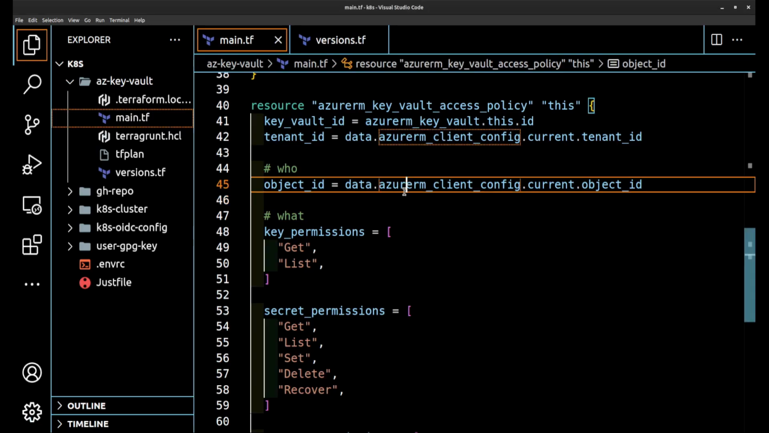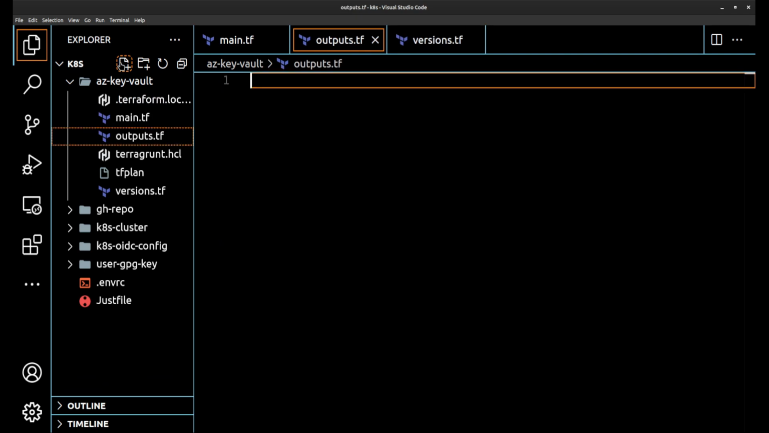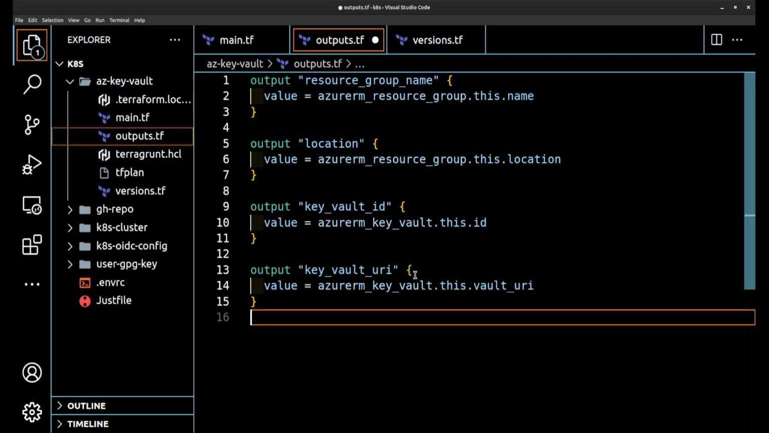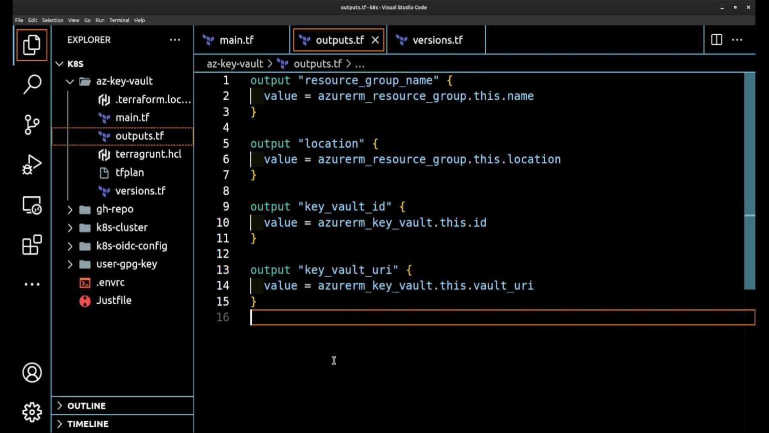Alright, back into the editor again, and now this time I need output for this stack, and I need some of the items to be present in the output because I'm going to use them. So first there's the resource group name, the location, the Key Vault ID coming from the Azure Key Vault resource, as well as the Vault URI, which is an HTTP form like URL, which I can use later on. Back into the editor and apply it.